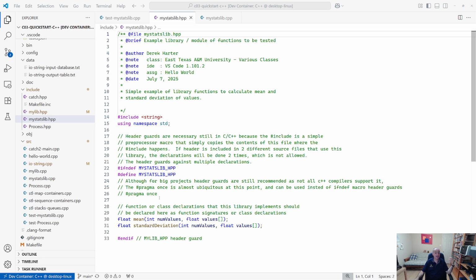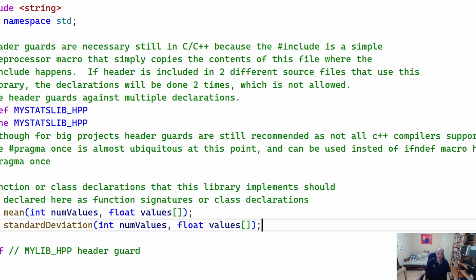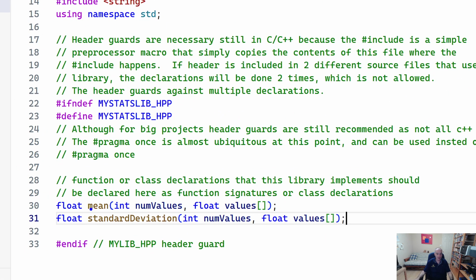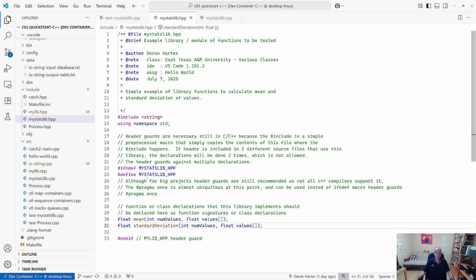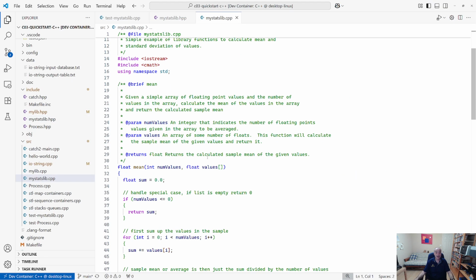So let's look at another example of a library that we might want to test. We have a library for a multi-file project called mystatslib.hpp that defines 2 functions. One calculates the mean: given an array of float values, it should calculate and return the mean of those values. And a second function calculates the standard deviation: given the same kinds of parameters, an array of values, it should calculate the standard deviation and return that as a result. These are our declarations in our header file, and these are our implementations.